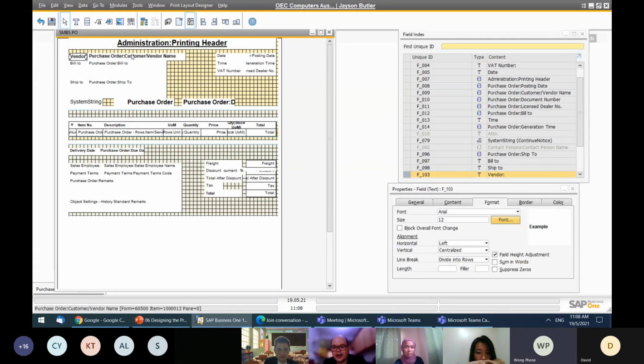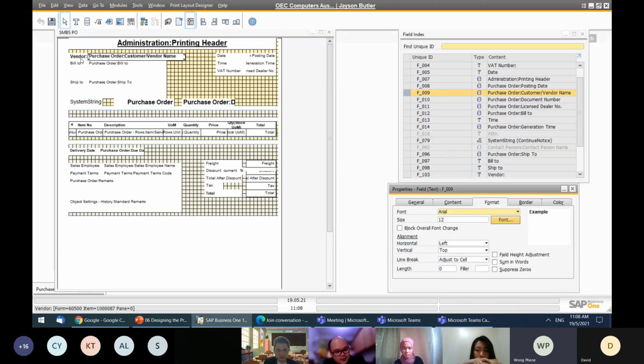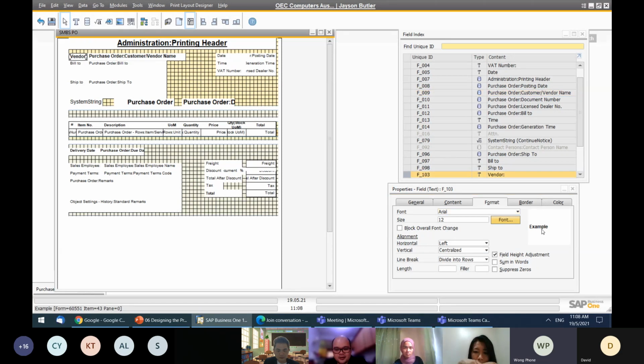Okay. Then you can see this one is on the top and this one is in the middle. So what is the difference? You can see here it is center. We move it to top. This is the alignment that you set.